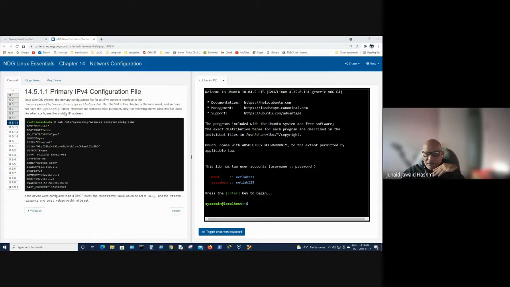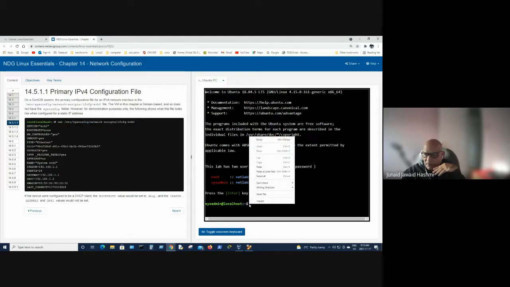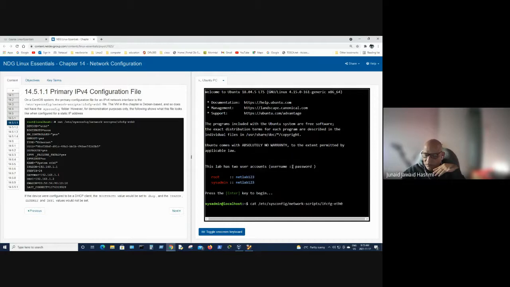Now this command doesn't work in this simulator, sorry, in this virtual machine, because this command is hidden here. This is for the CentOS operating system. But here's the output. The cat command is showing you the content of the configuration file.